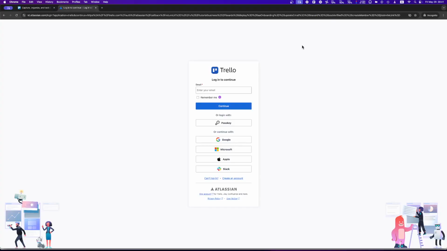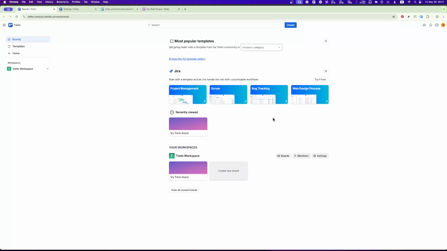Next, enter your password if prompted. Trello may also require you to complete a two-step verification process for security purposes. If that happens, just follow the instructions provided to verify your account. Once that's done, click the Login button to access your Trello dashboard. Once you're logged in, take a moment to confirm that you're in the correct account, especially if you manage multiple workspaces. It's always a good idea to double-check before making any changes.